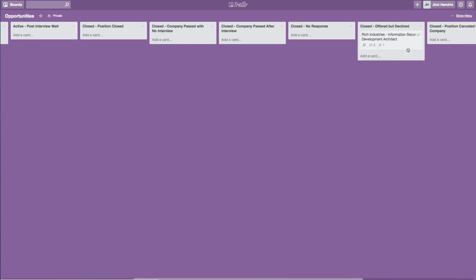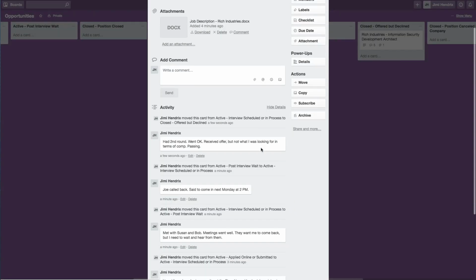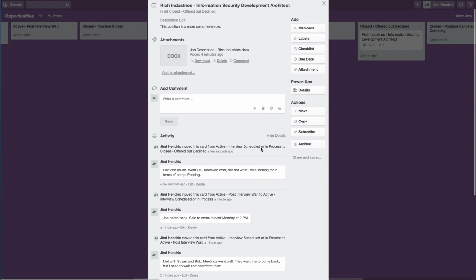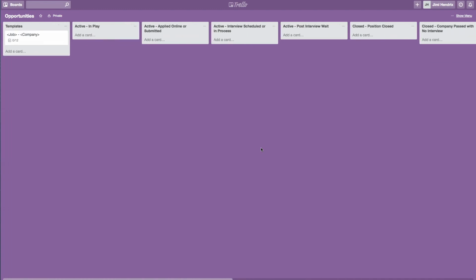One of them is offered but declined. So this is a column that just represents anytime we've received an offer and we've decided not to take that particular position. So we have a lot of detail in this card that we can now reference, and we can look back over the history of that card and see a lot of information related to it. So really powerful when you think about tracking cards and how you track opportunities with these specific cards.